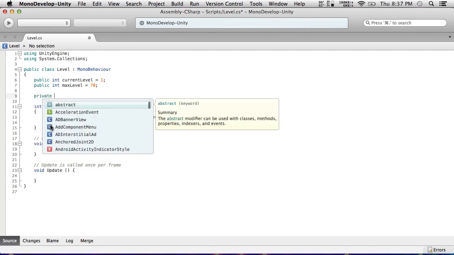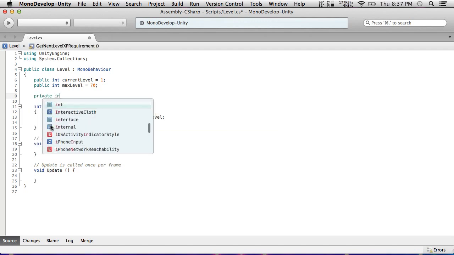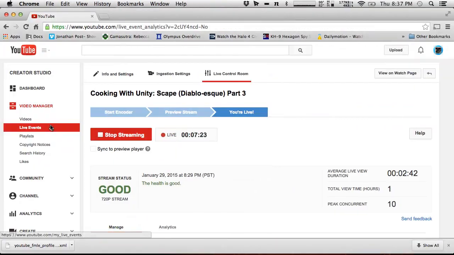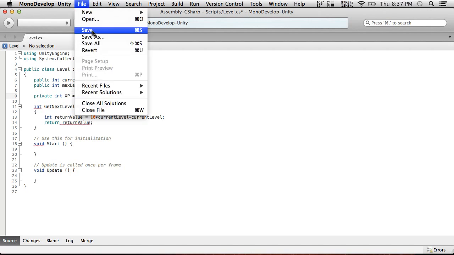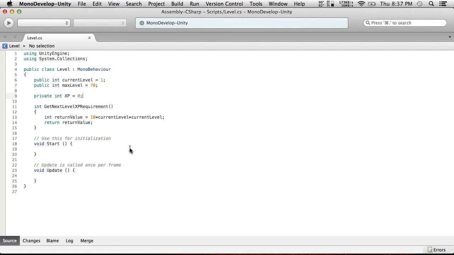Private int. We changed the main screen, I hope we did. Yeah, we did. Okay, cool. Private int, and actually this is on the wrong screen, there we go. Private int experience points, actually it's just XP will be sufficient, equals 0. Let's see what else we need here.